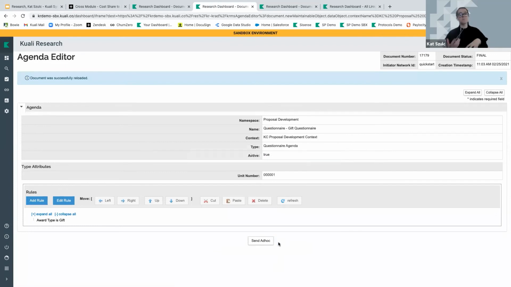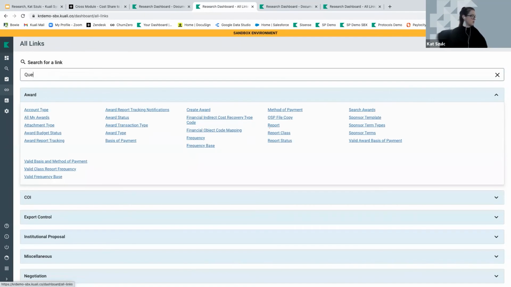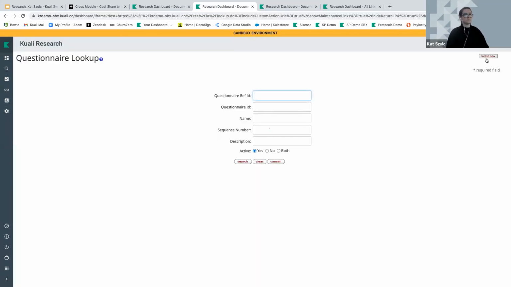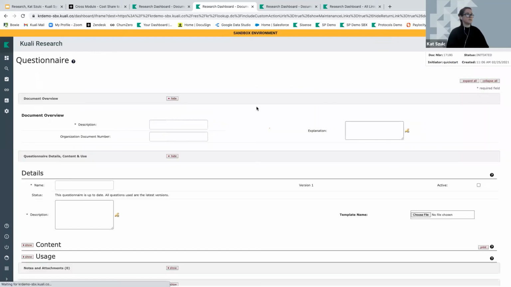And now I can go and build my questionnaire. So again, I'm not going to go through each of the steps. I'm going to quickly build a questionnaire. And I'm going to show you where that rule would be associated in my questionnaire. So this is a gift questionnaire.